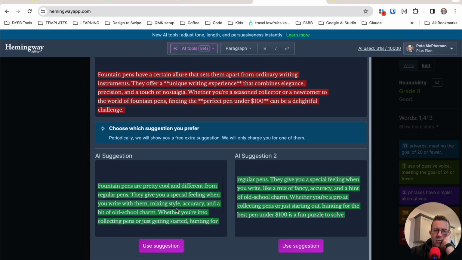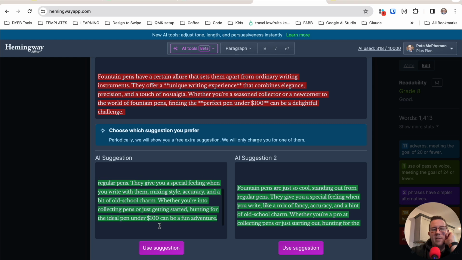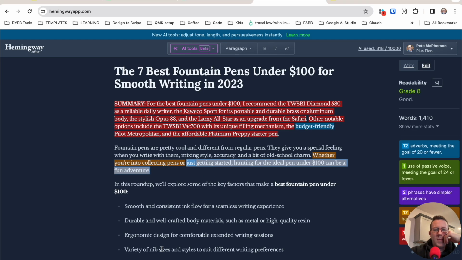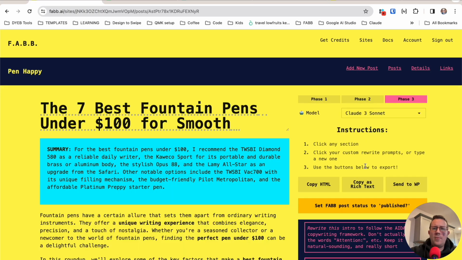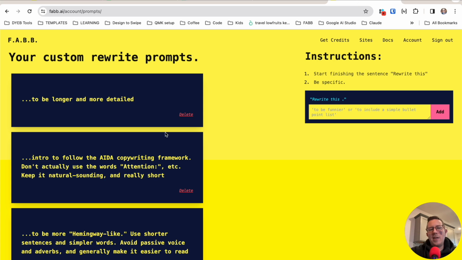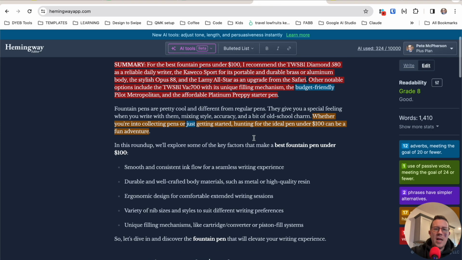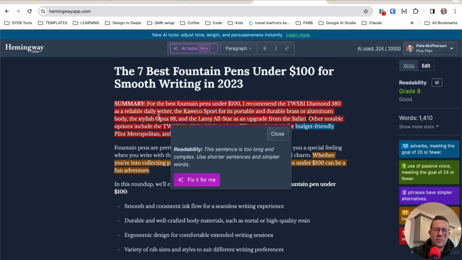Oh, wow. Why did it do 2? That's annoying. Fountain pens are just so cool, standing out from regular pens. Fountain pens are pretty cool and different from regular pens. Like, they give you that special feeling. This is not great. I'm going to be honest. I'm going to use it for now. But again, I have some fine-tuned rewrite prompts in here that are a little bit better, more my style, right? Hemingway isn't my style.